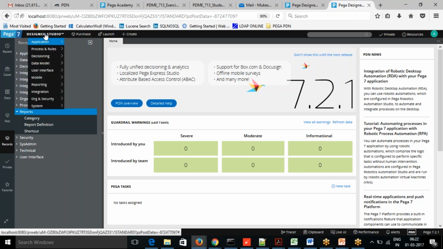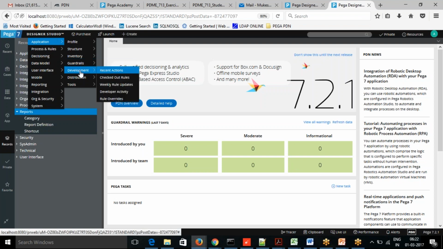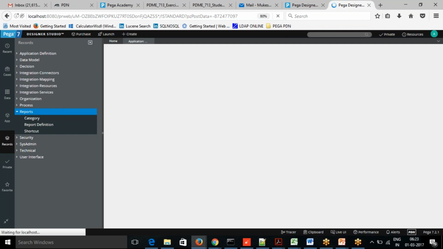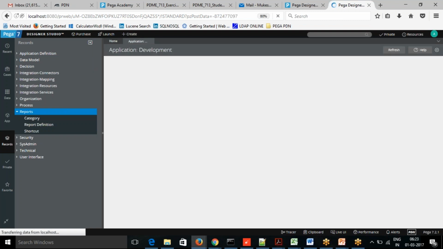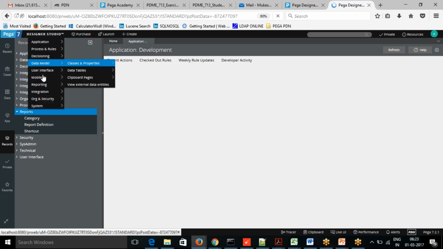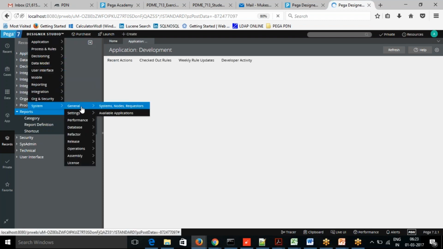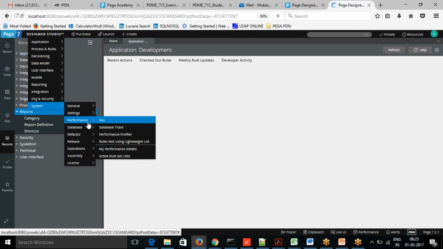So here, if you go to the Designer Studio, you can see a lot of reports, guardrails reports. So that's actually, if you can see here, guardrails. So all are your warning summary, warning details, the summary report, warning summary, warning details, that is the guardrail reports. And if you see development, you can see return section, checked out rules, weekly rule update. So these are some of the reports which are useful from a development point of view. And some of the reports you will see there for the system, like how the performance is going on. Okay, what is the performance?